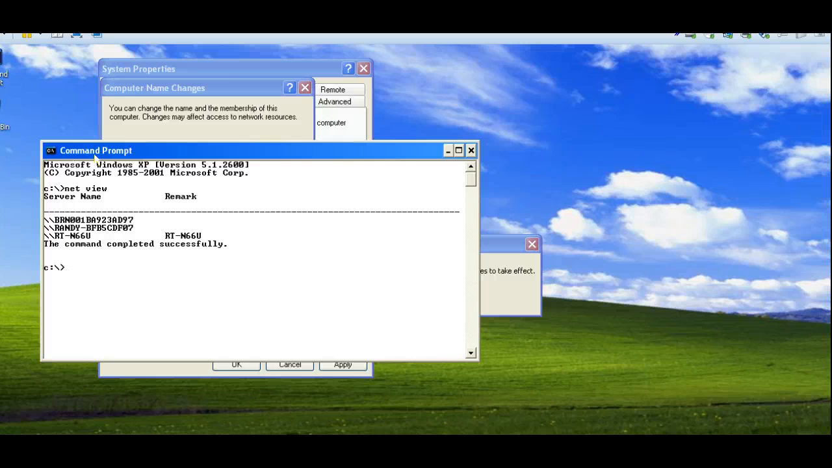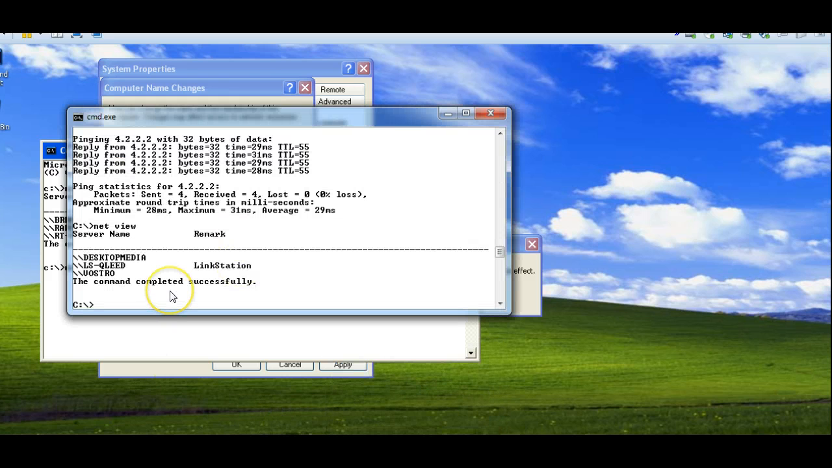So with net view, you can enumerate these resources a little bit. Use the up arrow, net view, and let's go into our file server there, which is the Linkstation Quad.